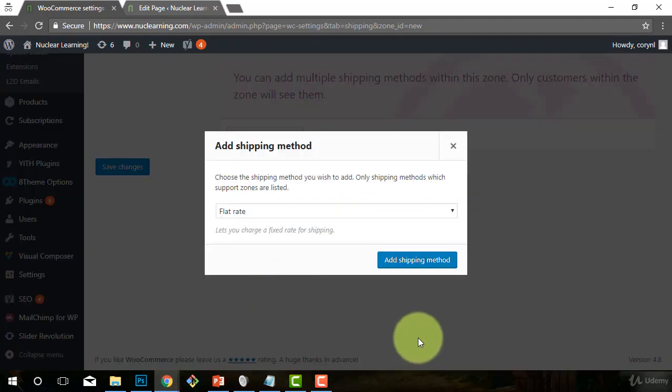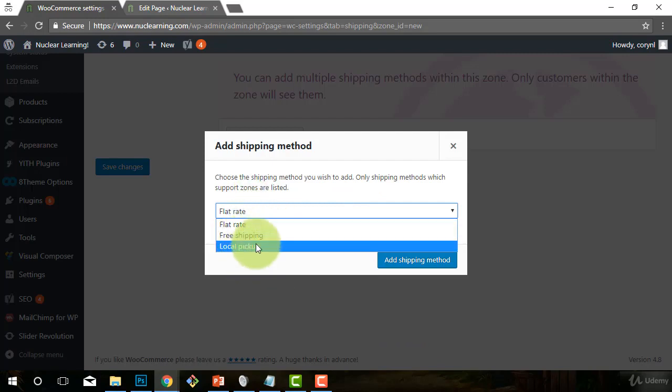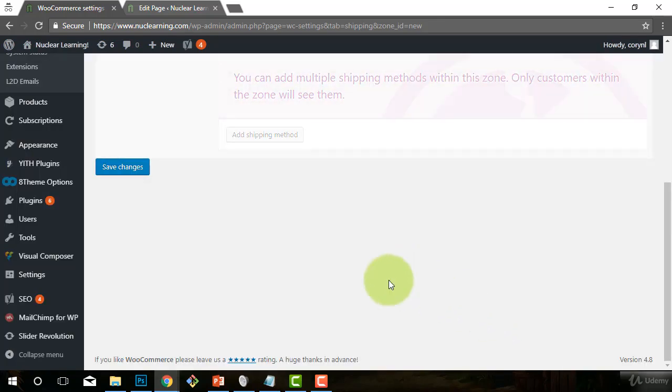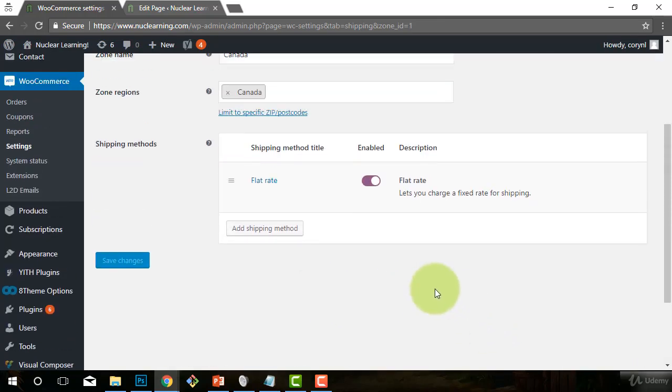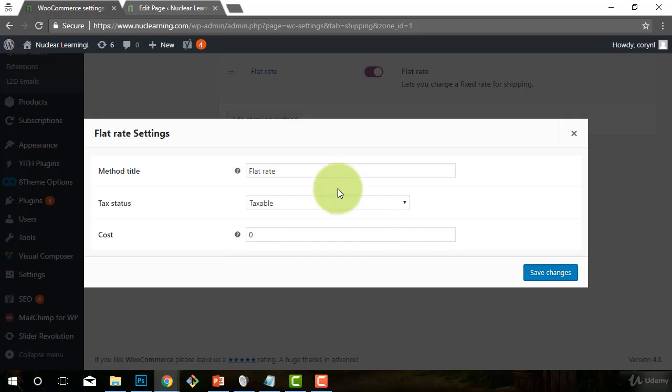And right now I can click here on add a shipping method and I've got some options here: flat rate, free or local. I'm going to select flat rate just to show how this works. Okay, and I can enable it or disable it by clicking this little button here, if you don't want to use that. And I'm going to click edit. Now this would be where the flat rate fee would come in.